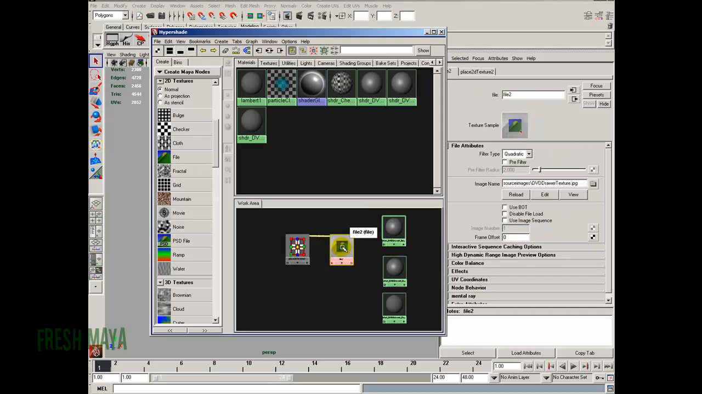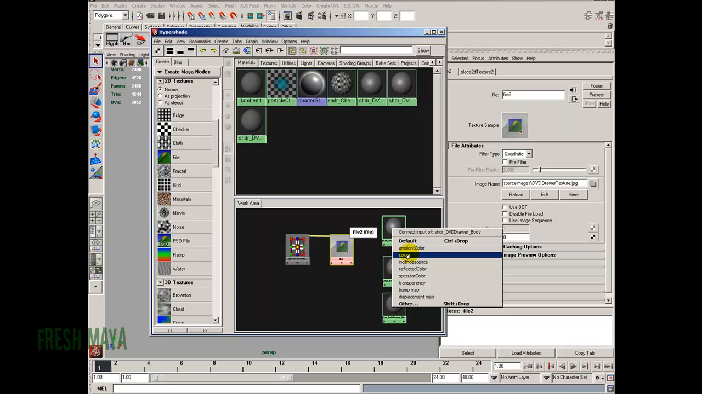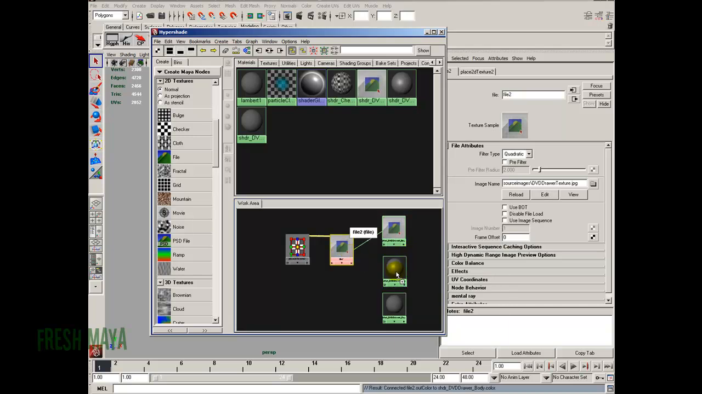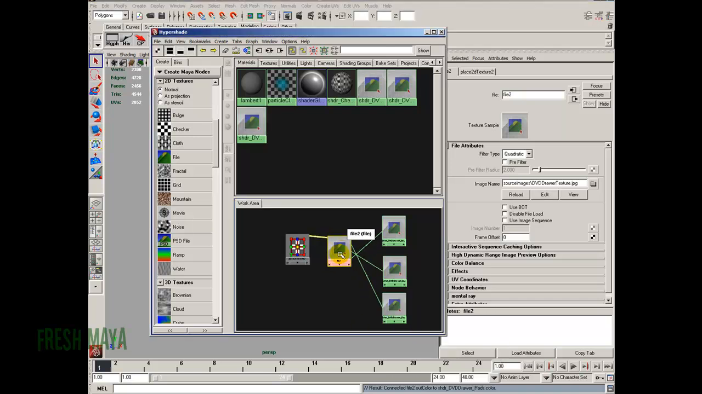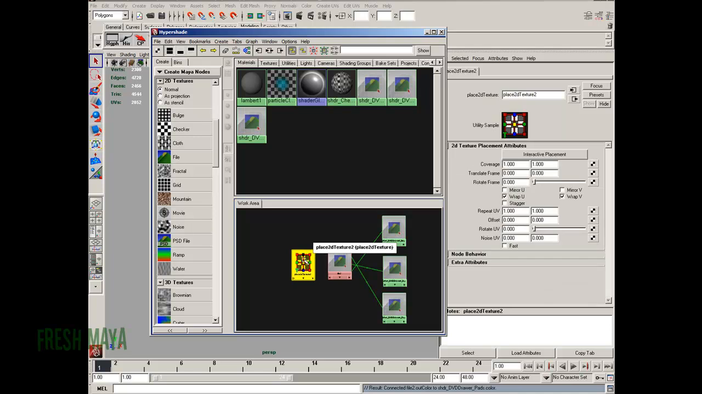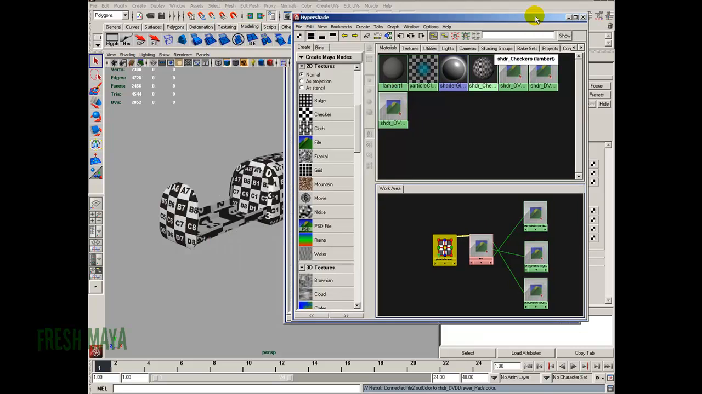So I'm just going to middle mouse drag this, plug it into the color, middle mouse drag it, plug it into the color, middle mouse drag it to this bottom shader, plug it into the color. So we're using the same file, the same placement node for all 3 of these shaders.